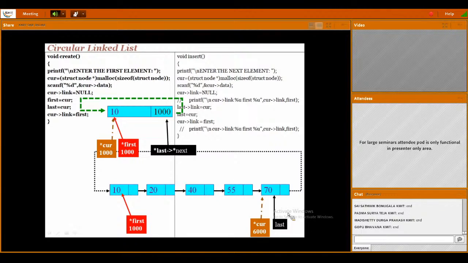Therefore, this last pointer, which was standing over here earlier, has started coming over here, right? And then we made cur of link is equal to first, and rolled it back to the first pointer. Are you clear about this? So that we are again in the circular linked list manner. Any questions, any doubts which you have in your mind?